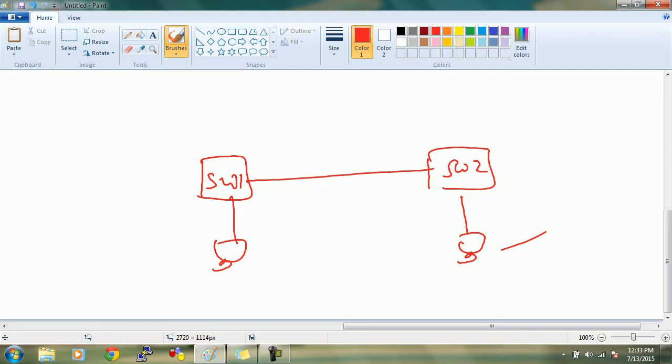When we manually define the path, routing is static. When the router itself identifies a path on the basis of the protocol we are running on the router. Agree? Shall we move on?